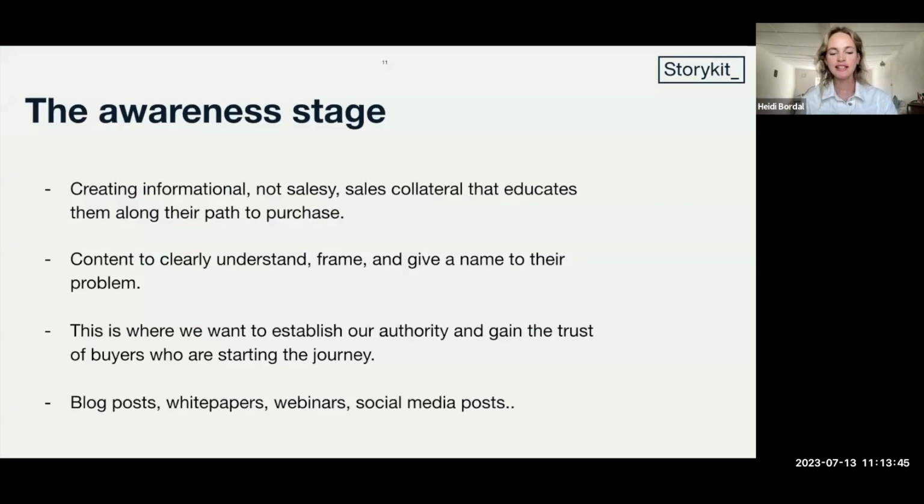So let's dive a little deeper into the different stages so that the videos that we're going to create later make even more sense. So at the awareness stage, let's say no one's ever heard of Storykit or the resolution for a face. This is where we want to create informal but not salesy collateral that educates people along a path to purchase. We don't want to say just buy our product right now, but we need content to make people understand, frame and give a name to their problem.